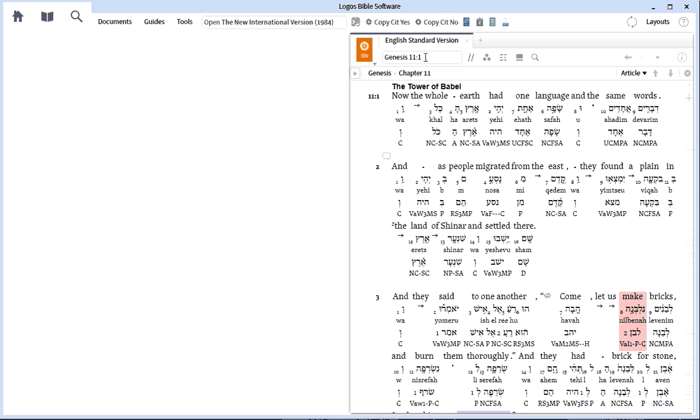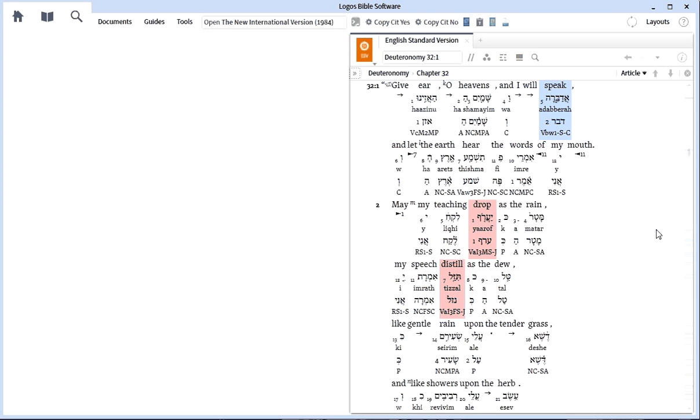And same would be true if we would highlight this. We could type in the shorthand for Deuteronomy, Deut 32:1. Takes us right there. That's the quickest way to get around.